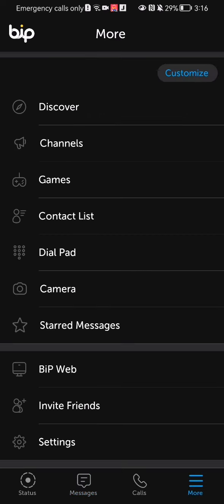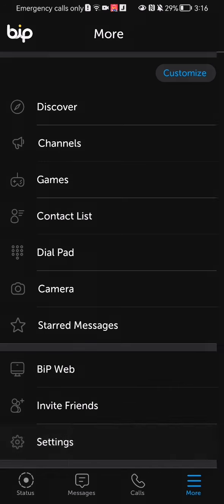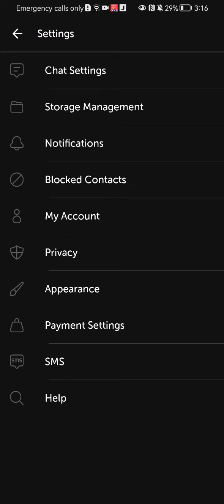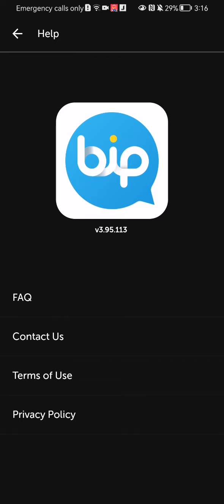Press on it and in this page you should select the last option, which is settings, and in the new page once again you should select the last option, which is help. And here you can see the first option, which is frequently asked questions.